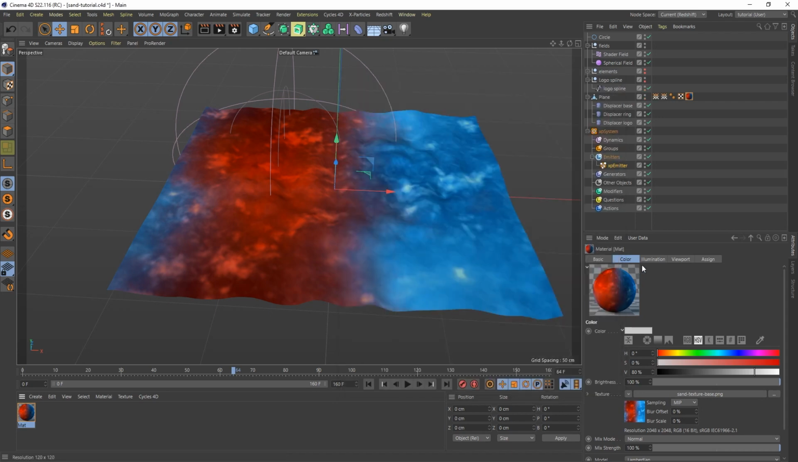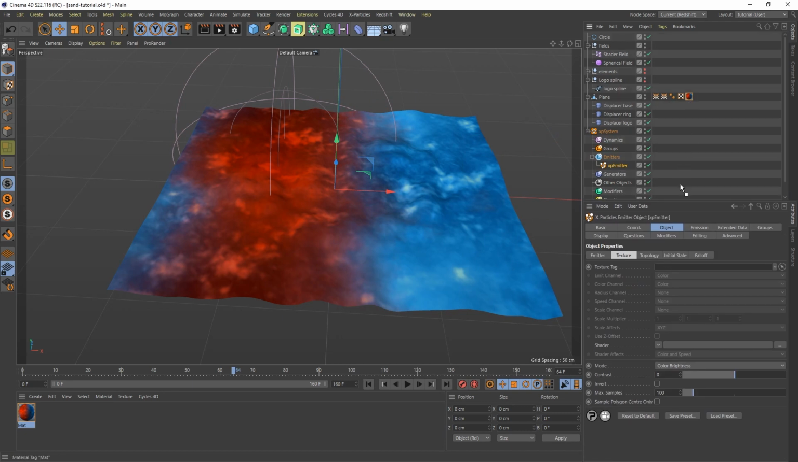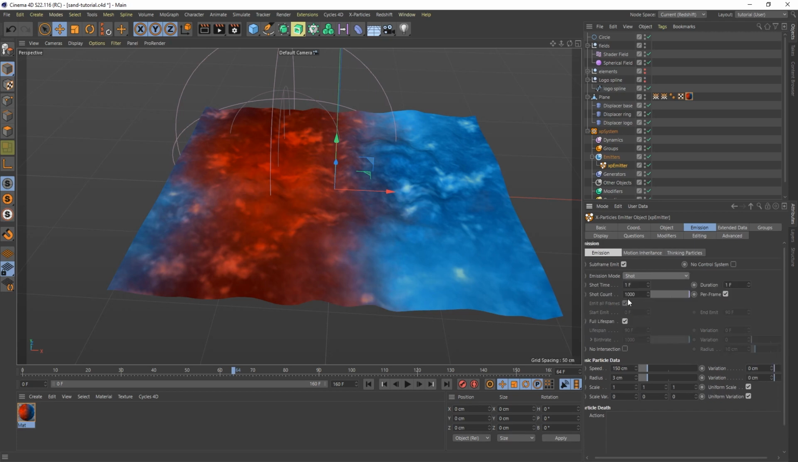So let's go back to the XP emitter. And let's bring this one into the texture tag. Now the emit channel, I'm going to do luminance. So it's all the same, no difference. The color channel is going to be the color. Perfect. Let's go to emission now. And the emission mode, let's set this to shot. And for now, let's leave the shot count at 1,000. Now I'm going to bring this up to 1.5 million in the end.